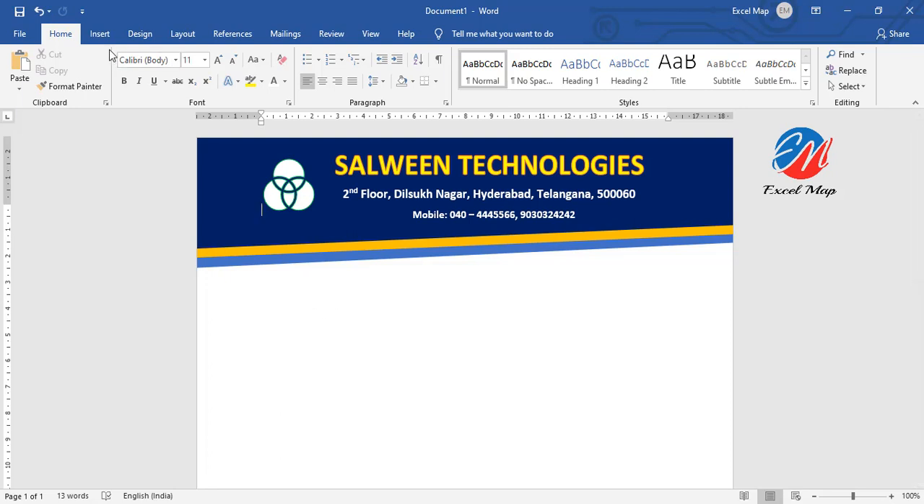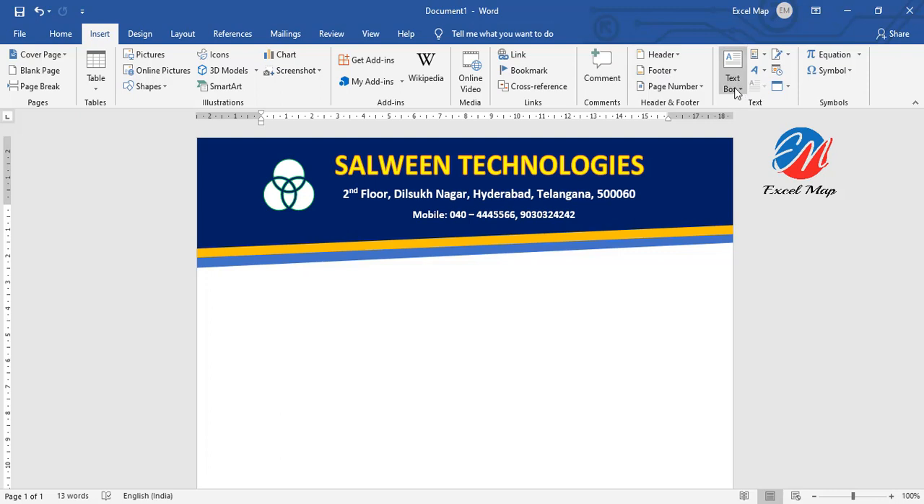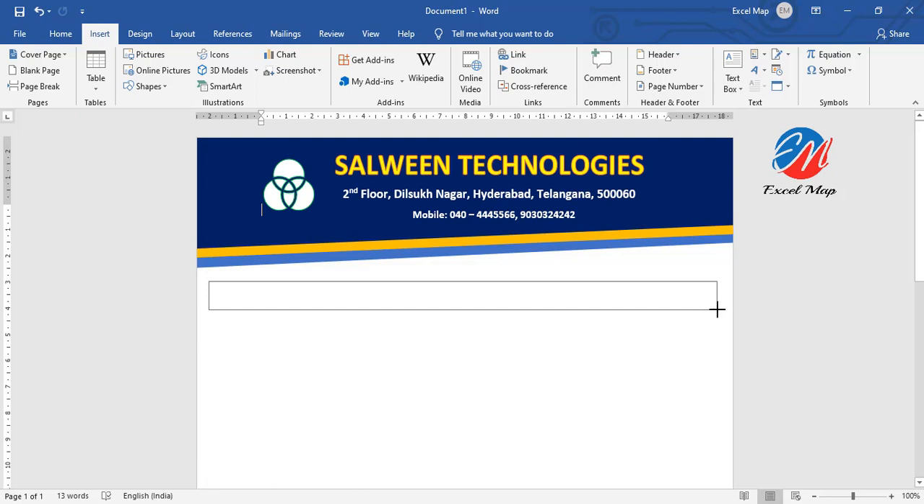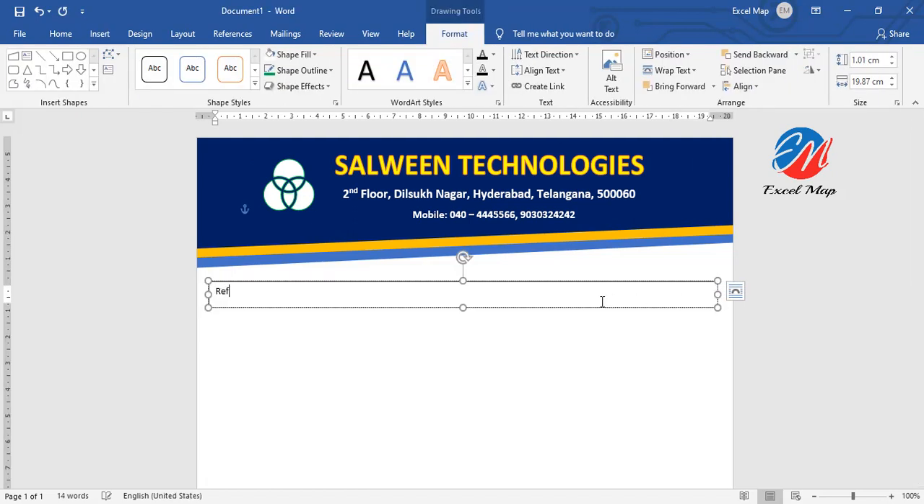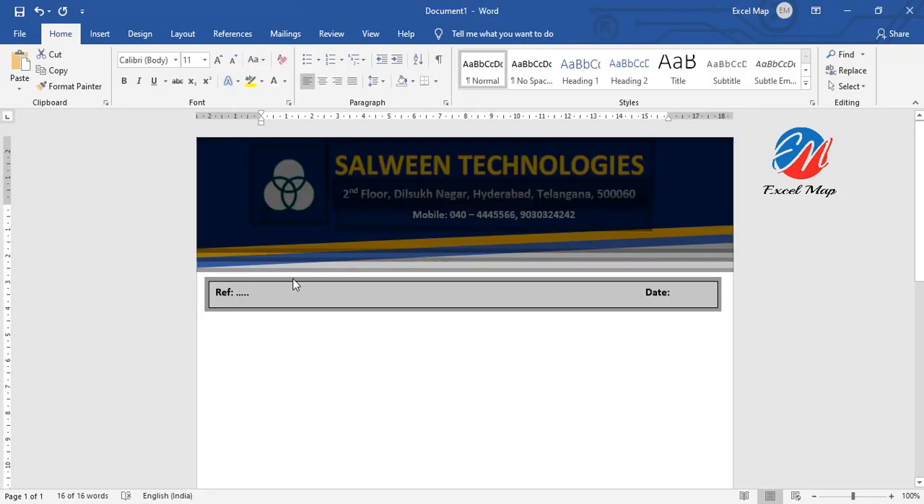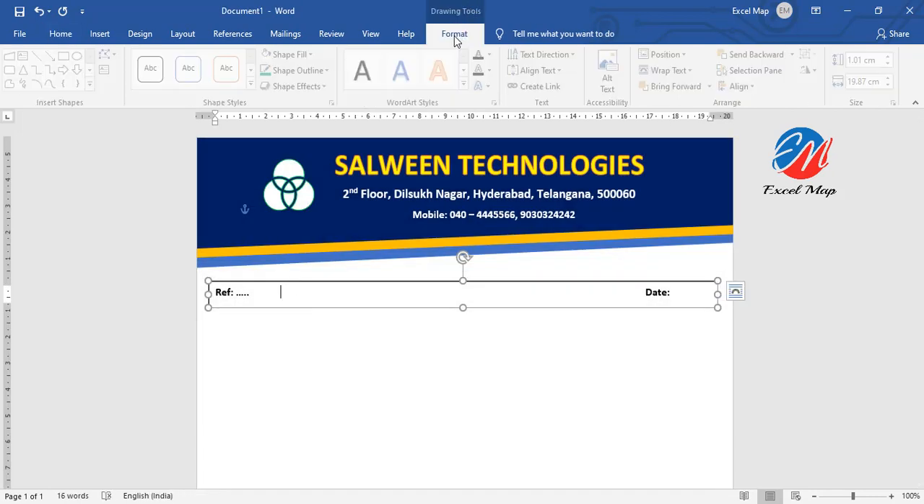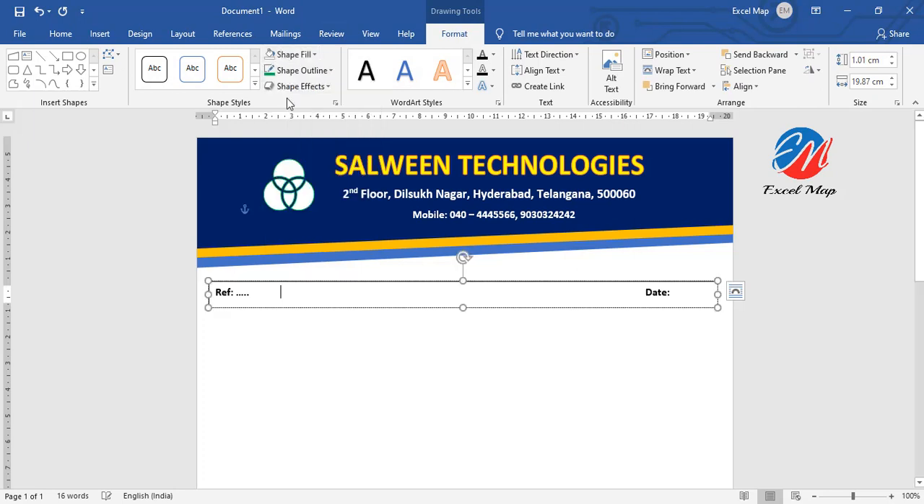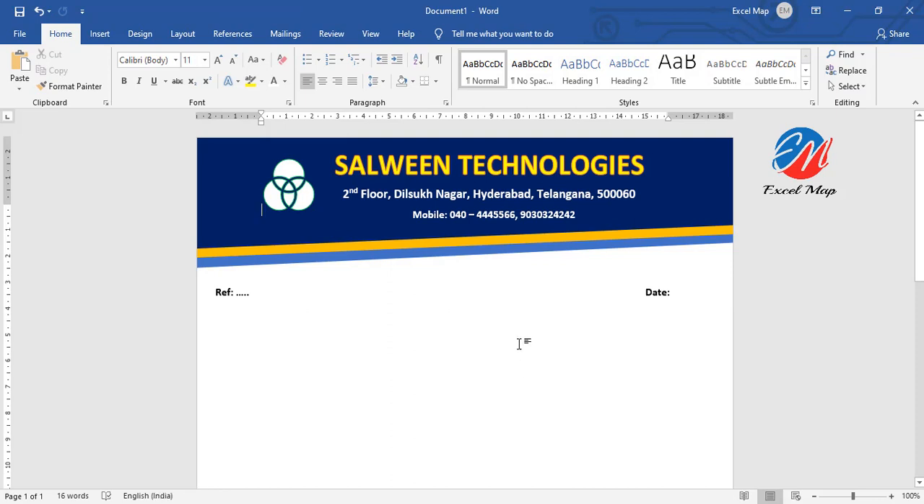And after that, again go to the insert tab, go to the text box, then draw text box. Just draw the text box here. Give some text like I'm giving reference. Give the tab, then give the date. Next, after this, go to the format, say shape fill, no fill, shape outline, no outline. Look at this. After that, we'll go for bottom of the page.